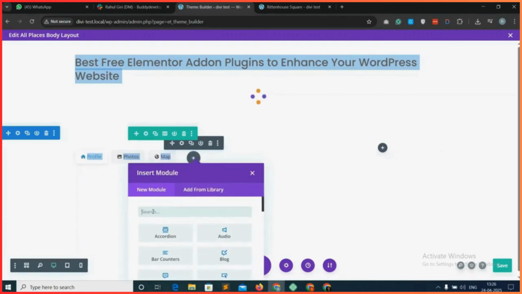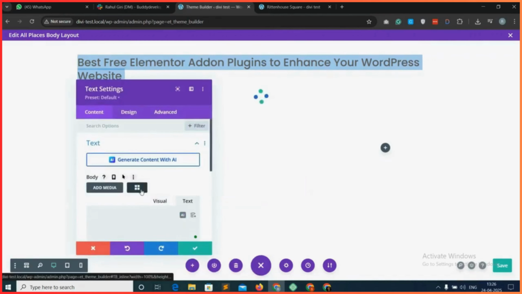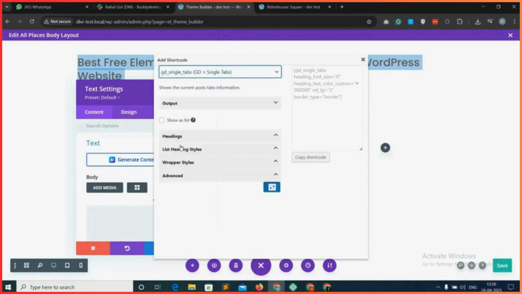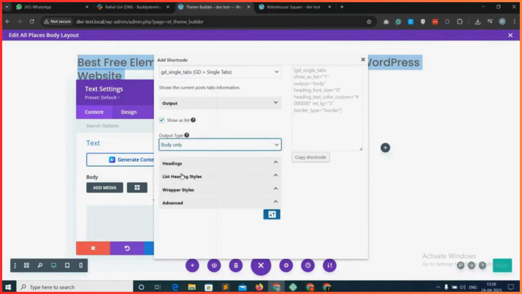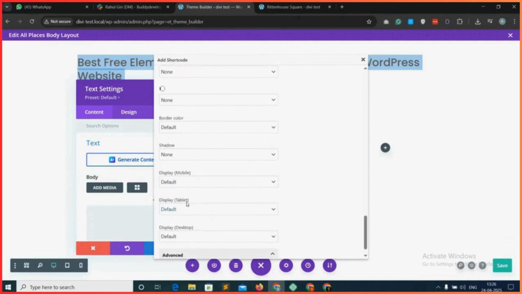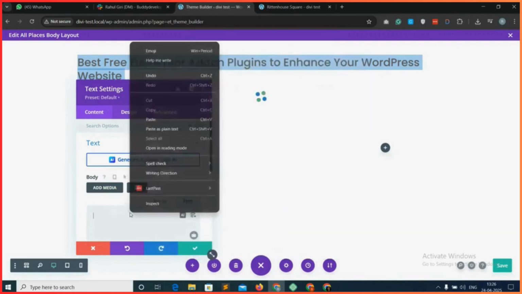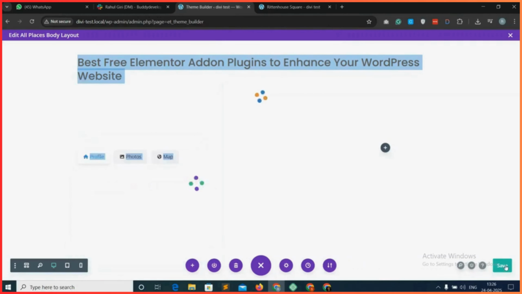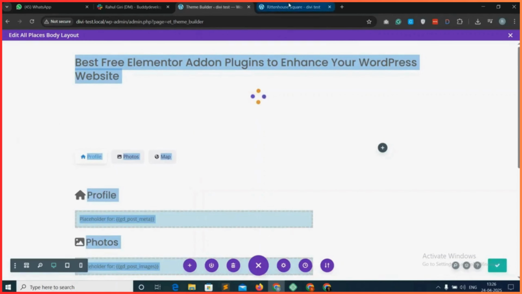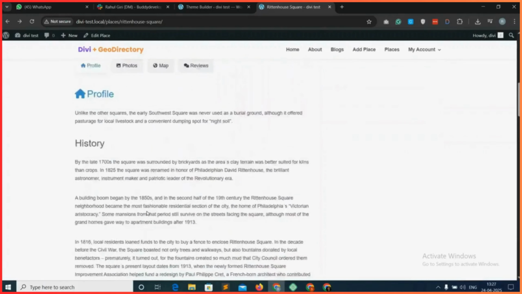So coming on to plus icon below this and then taking a text again, then removing this and then clicking on shortcode and selecting the single tab shortcode, and then clicking on output type show as list, and then going on to advanced, we are doing output type body only, and then going on to wrapper style, we are editing border color to none, and then copying the shortcode, we will be pasting it over here and then saving it, and then clicking on the button and then saving it, then coming on to the front end and then refreshing it. So now along with the tab, contents are also ready.